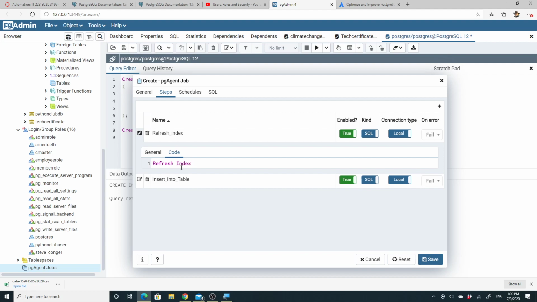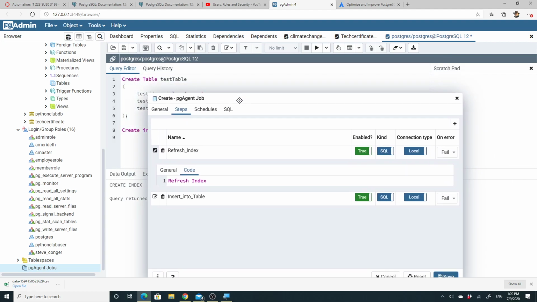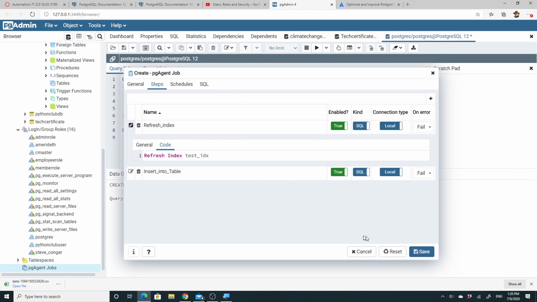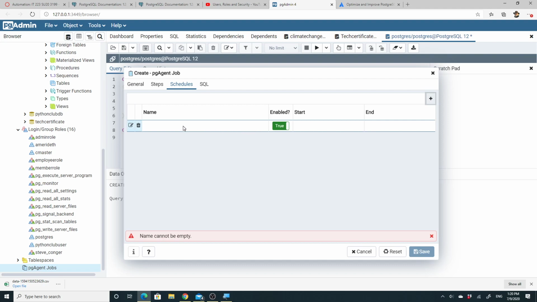And we'll do that index that we just created, which is test IDX. All right, so we've created a job with 2 steps. I am going to go to schedules, and we will start this, and we'll have a true. We need to give it a name, test schedule. Well, actually, test job looks good.